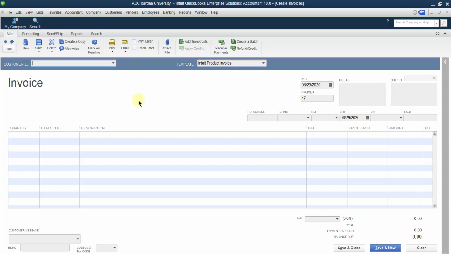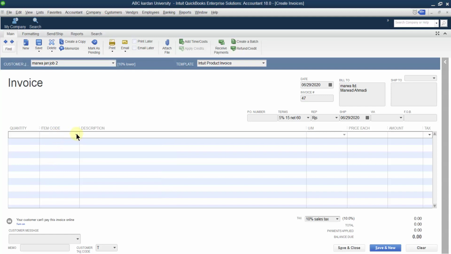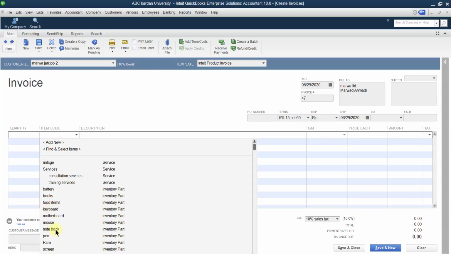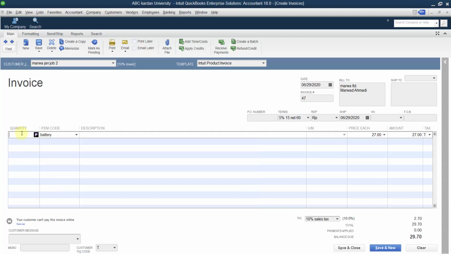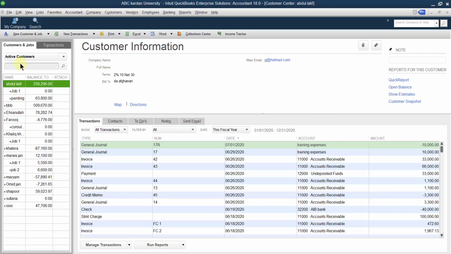Save this one, and make one more invoice for the second job of Marwa John. Which item do you want to sell? Item, for example, 20 key battery. And the price of each battery is, for example, 300, right? Now, how much is the amount of this one? 6,600. The previous one was 5,500, and now it is 6,600. Save and close this one. Now come back to the customer section, to Marwa. One balance says 5,500 and the second balance says 6,600.